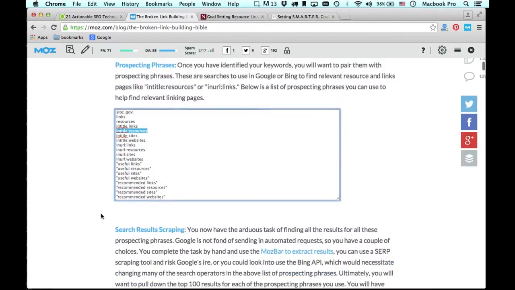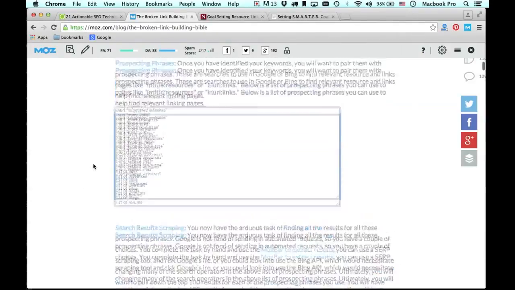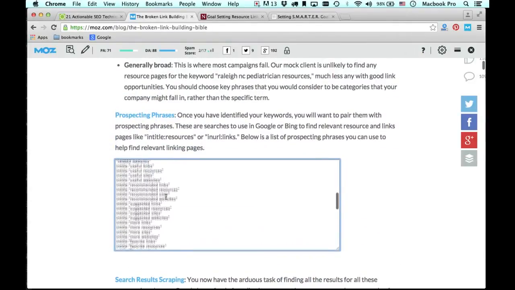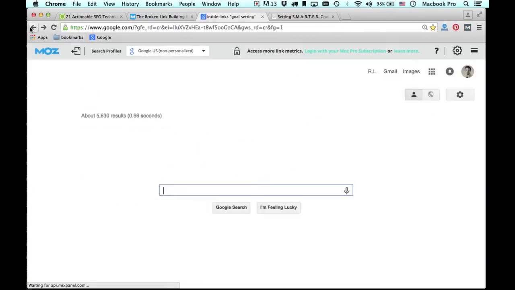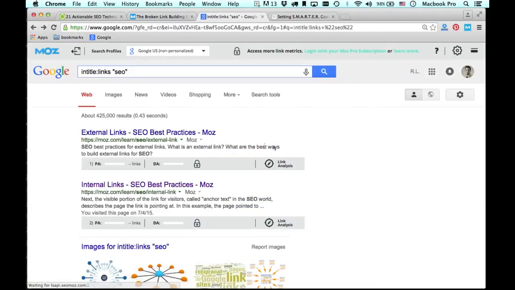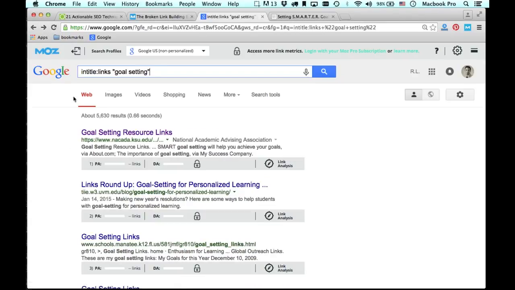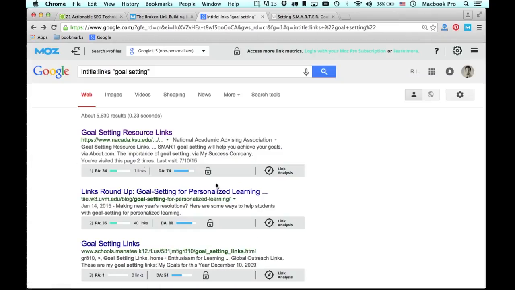It's pretty straightforward. We can do any number of searches using these. This is just an example of some of the searches we can use to find relevant linking pages. We're really going after these resource pages that have some authority. For example, we want to see what pages are going to have some authority. So as you can see, I did a few different searches here. Now this one has really good domain authority, 74, and it has a page authority of 34. So this is definitely a good link to have coming in.